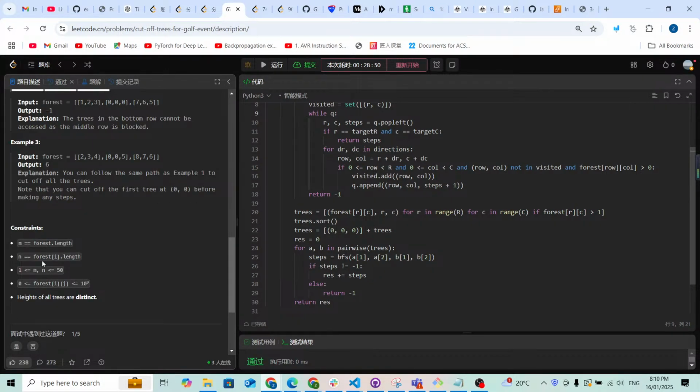Let's check what m and n are. M and n are gonna be 50 and 50. Here we just use pairwise. Let's check one by one. For the trees, we just take out all those trees. So this here is gonna be mn, and we use a sort, so it's gonna be mn times log mn. But for here, it is okay, because mn is just 50.